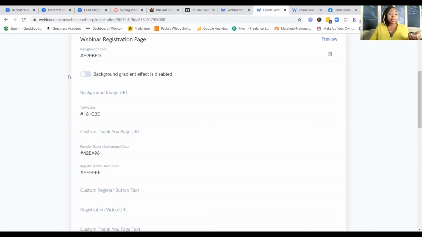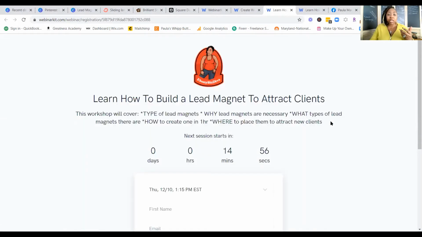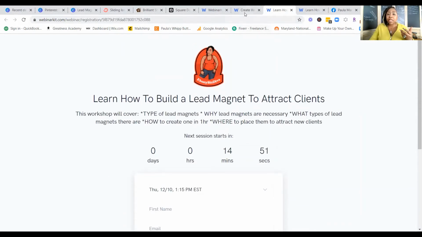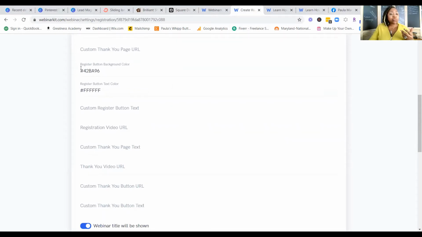Like you can make the background a little gradient. I don't know what that looks like, so let's just preview it and see if it changes anything, if it makes it different, right? Let's add an image and see if that makes it any different. Then it has the registration button background color. I don't like that color, so I'm going to change this to my branding color.